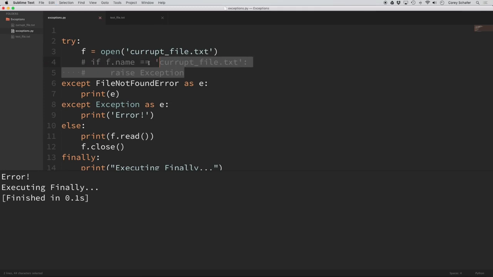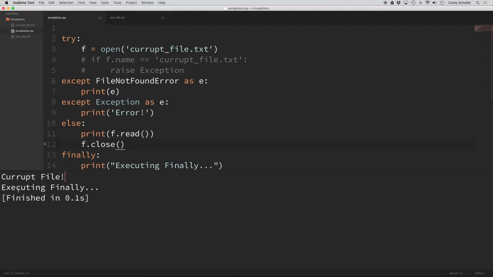So if I was to comment out that line and run the code, now you can see that it did the correct thing that it would have done normally. So it opened up the file and it came down here and printed out the contents and closed the file. The contents of the file, it just says "corrupt file". And then it ran our finally clause.